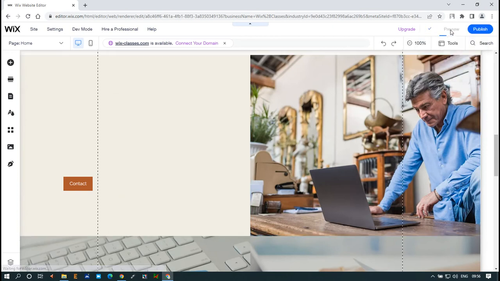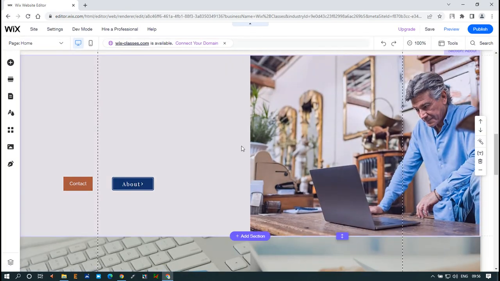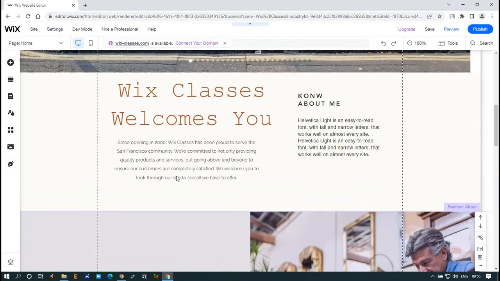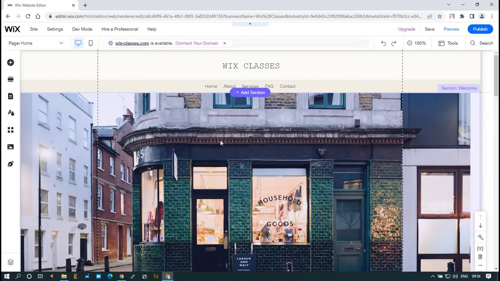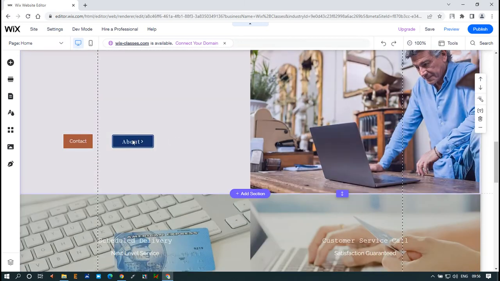So I will click on the preview option. Now you can see that the button is taking some time, and this is the animation. So now we can click on the button. When I click here, nothing happens. So we'll go back to the editor option. We'll give the link. I will give the link of the page we have created, the about page link. Whenever I click on about, it will go to the about page. So this button I will make a shortcut button here.